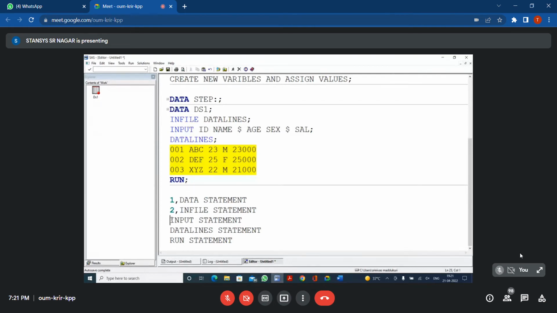Third one is the input statement. And the fourth one is the datalines statement. And finally, we have a run statement. That is the fifth statement.